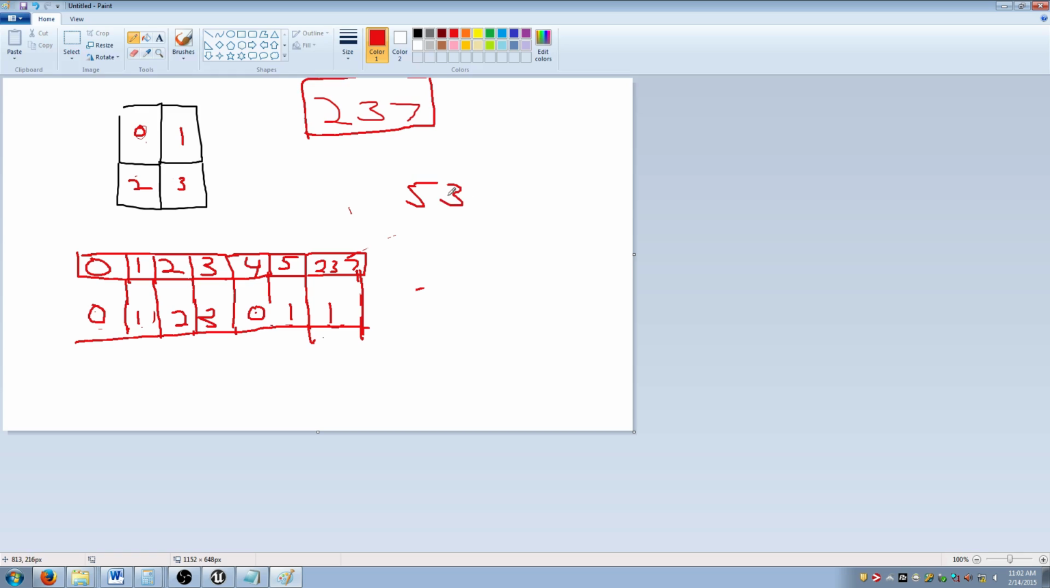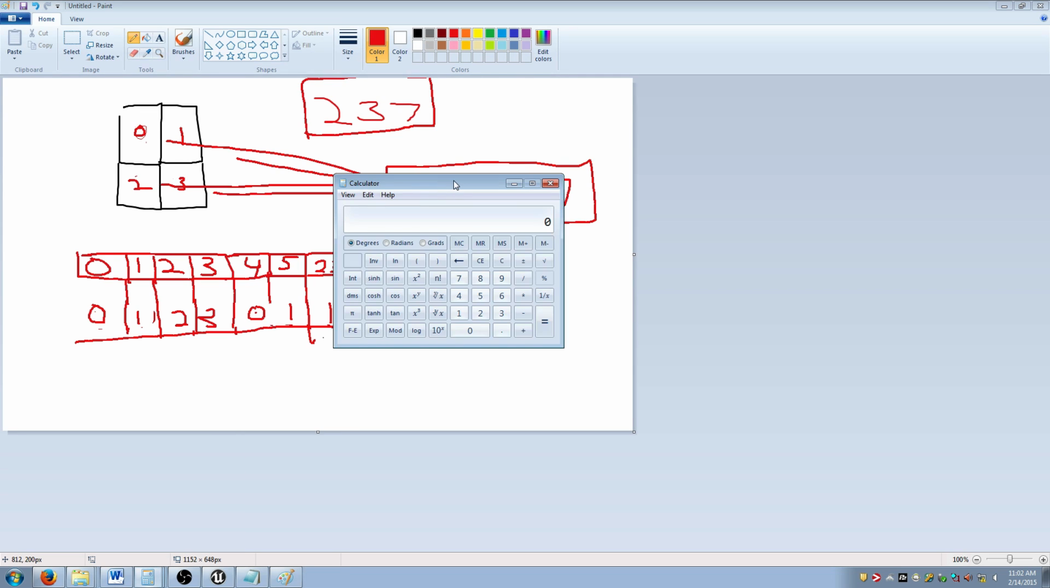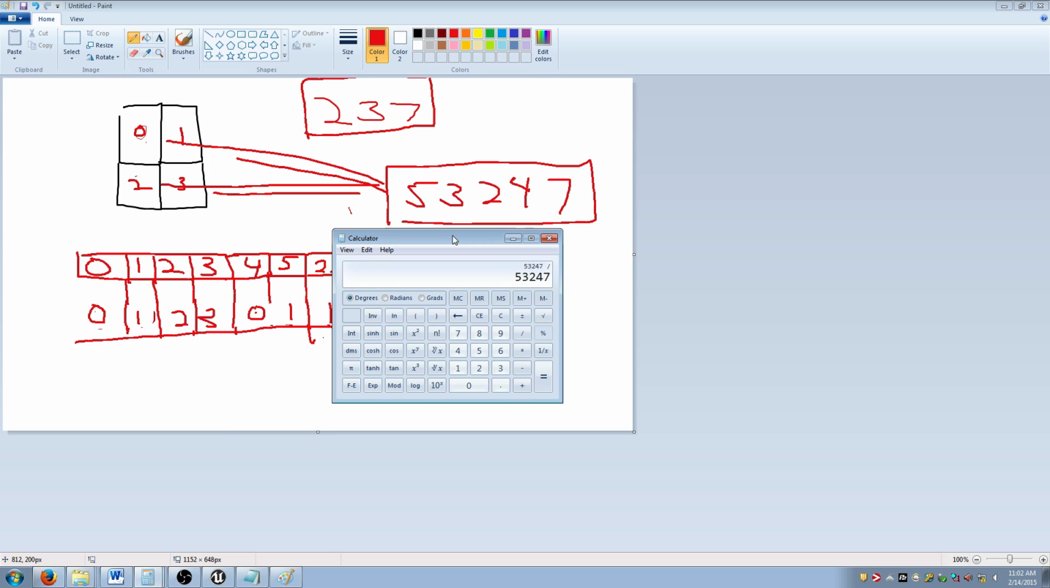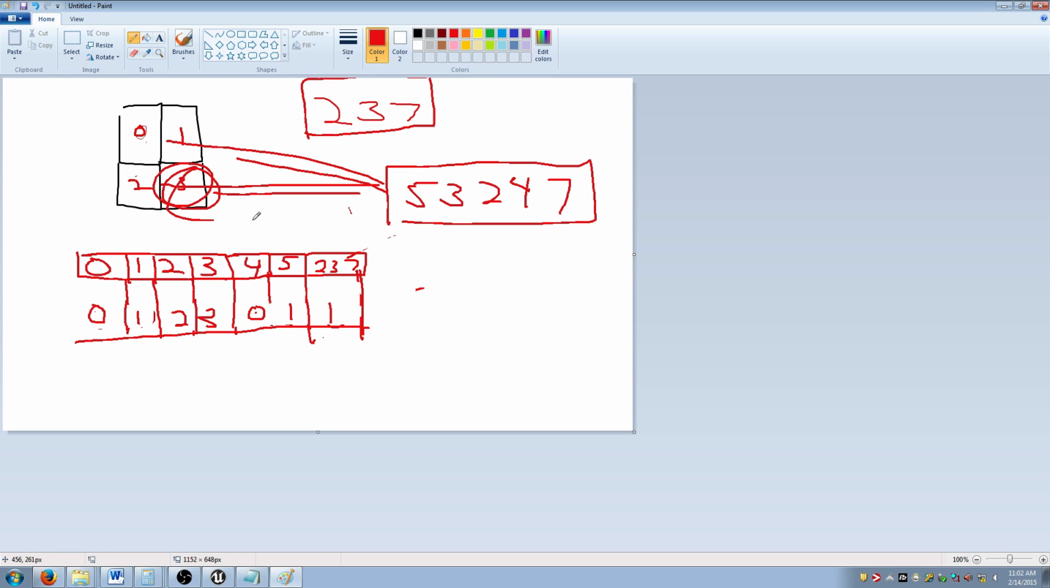What about 53,247? I want that number to point to one of these 4 fire platforms. Which one of those 4 fire platforms should it go on? 53,247 divided by 4. It's 3, because it goes in 13,311 times. 13,311 times 4. So what's 53,247 minus 53,244? 3. So it'll pick platform 3.